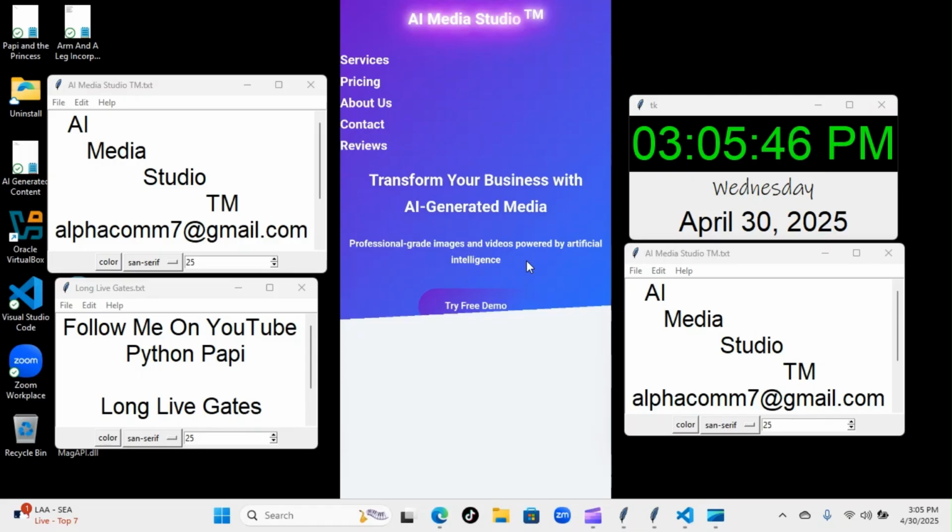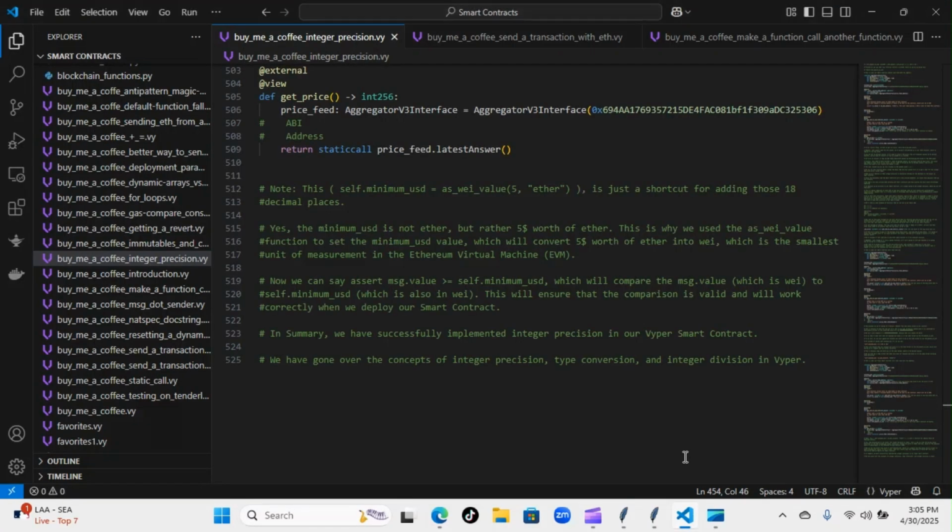All right, on today's episode of Python Papi, we're back inside our smart contracts project. Let's have a look at what we're going to be going over today. Today we're not going to be inside the Remix IDE like I thought. We're just going to be doing some light reading to finish up this module on integer precision. So let's check out the light reading so we can move on.